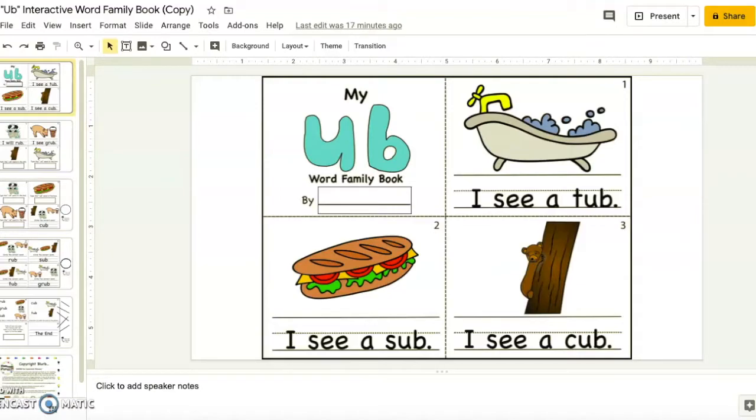So I'm going to show you 3 things in this video. One is how to quickly and easily create interactive activities with Google Slides. 2 is how to easily organize your activities for yourself or how to share with other teachers. And 3, a quick rundown of how to post and share on Google Classroom.